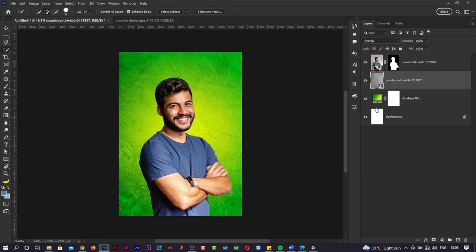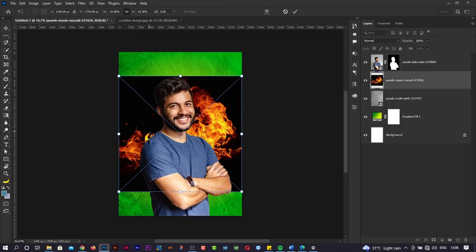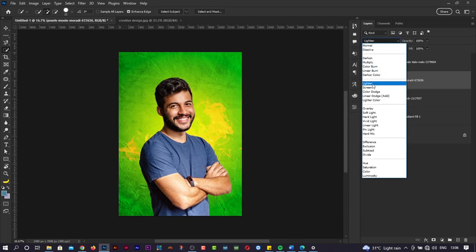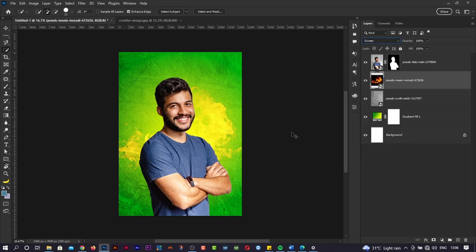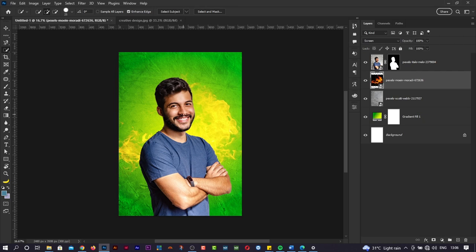Next thing, we bring fire. Okay, so let's go and bring this fire like this, and have the fire somewhere there. Accept. Then since the fire has black, we want to take a lighten blend mode, right? So let's say I think I like screen. Screen looks better. So I'll take screen. You can also transform the fire, right? Like that. Next thing we want to do is create a circle for this guy here.